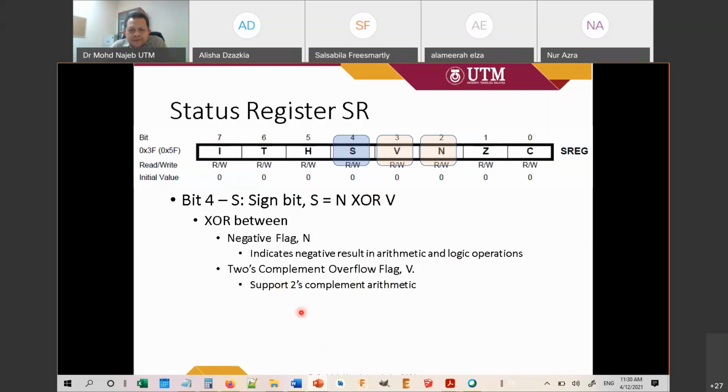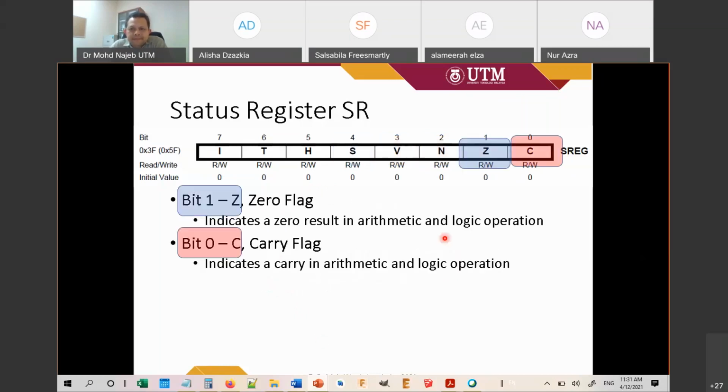Right, so you have your N and your V, and then you will get your sign bit S, right? And then you have your Z and C bit. So Z means zero flag, which indicates a result in arithmetic and logic operation. So when your processor gives a result of 0, this bit will be high, right? Or if it is other than 0, then this bit will be low.